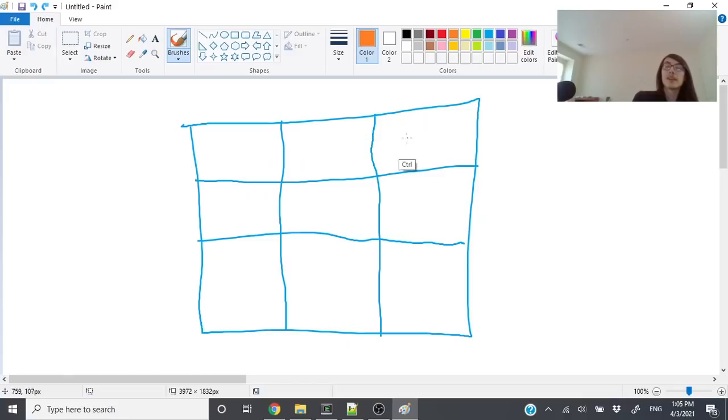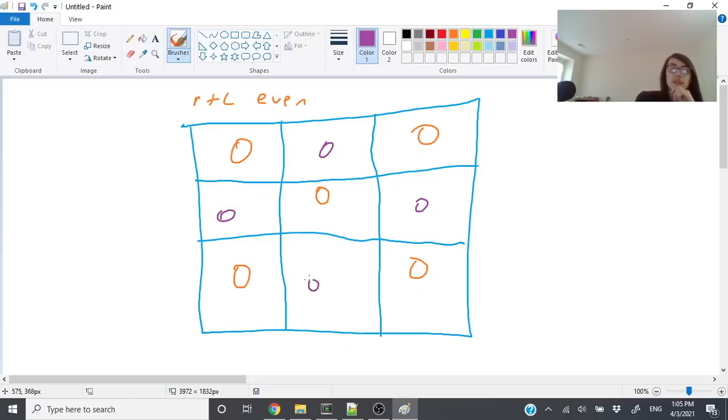We're going to imagine a chessboard, right? Every cell where the row plus the column is even is going to be black, for example, or orange in this case, and we'll use some color that stands out. And then every cell where R plus C is odd is going to be purple. And then we're going to make sure that no orange number is ever equal to a purple number.